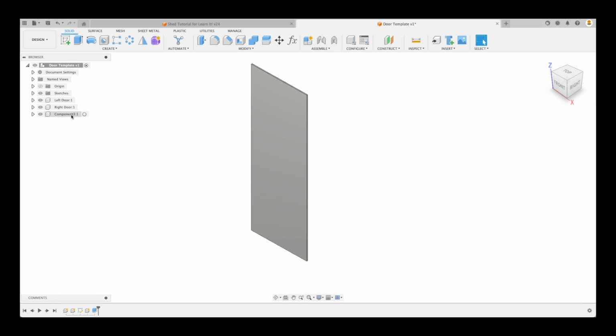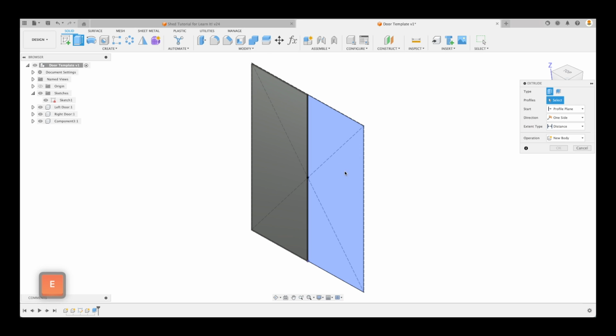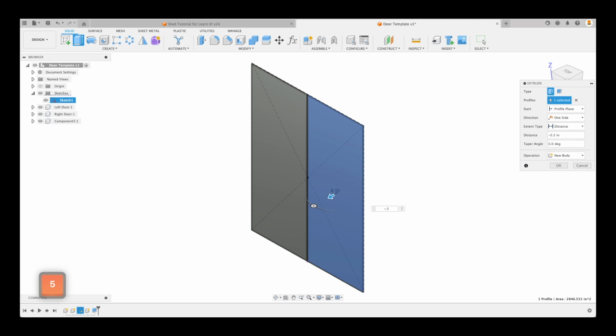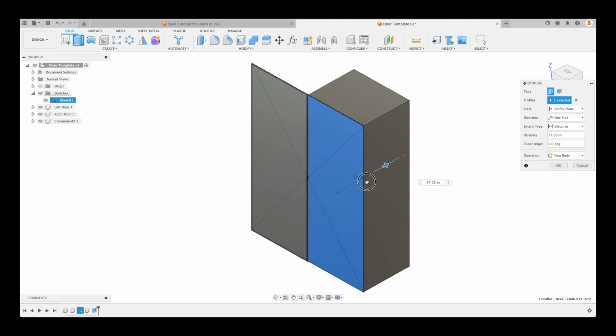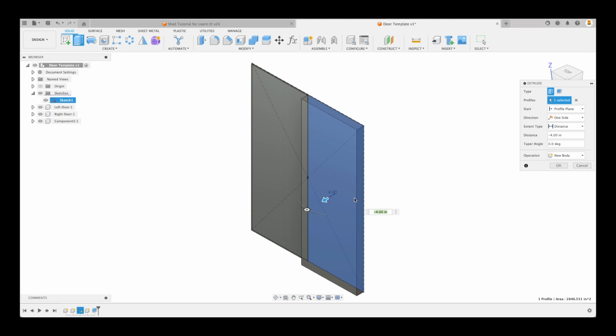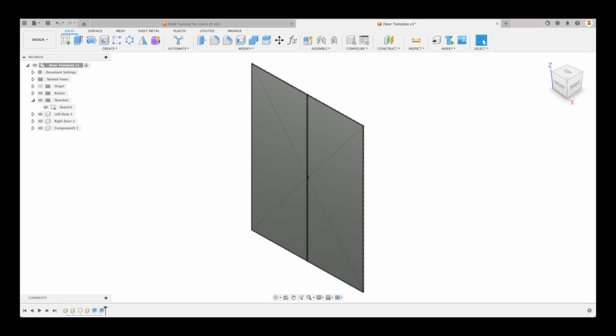You can see here we've got component 3. Let's activate our sketch, make it visible, and we're going to press E, and we're going to do the same thing with this panel, minus 1/2 inch. The reason why I'm going this way, we can go either way, but the reason why we're going this way is it will make more sense later on with our shed when we get to that point.